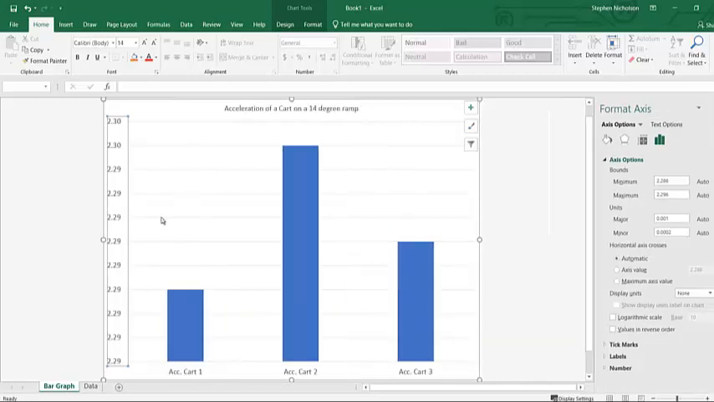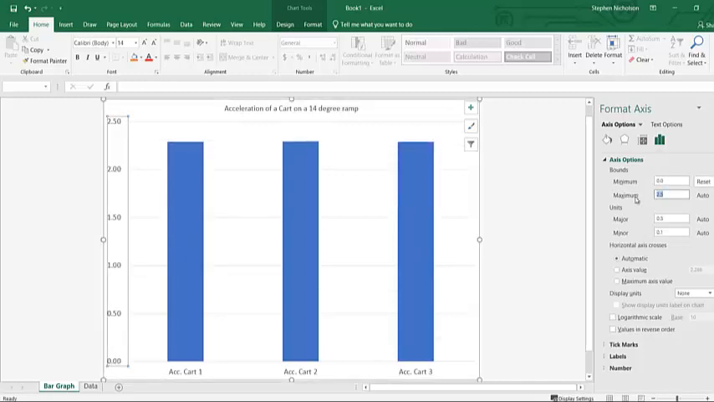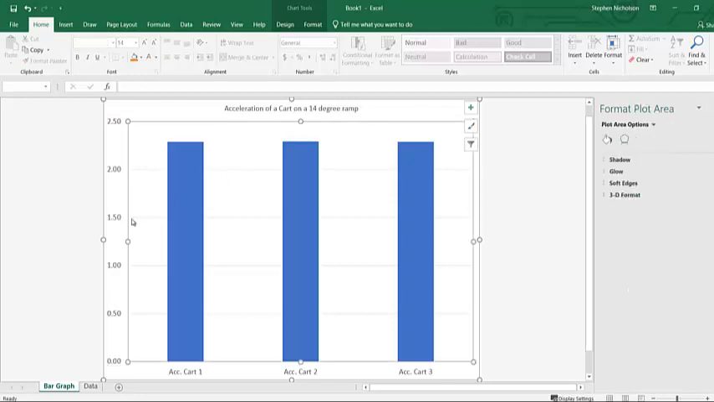So we formatted the font. What we're going to do is change the bounds here. So let's just go from 0 to 2.5. Okay. So you'd look at it and you'd say, well, they don't hardly look any different. And that's true. They aren't that much different.